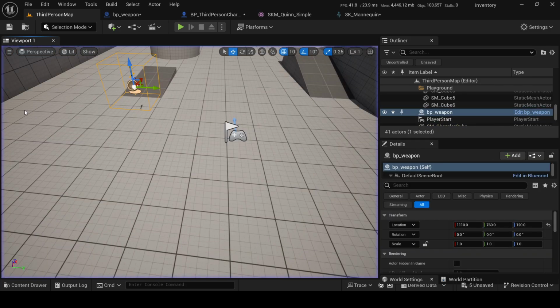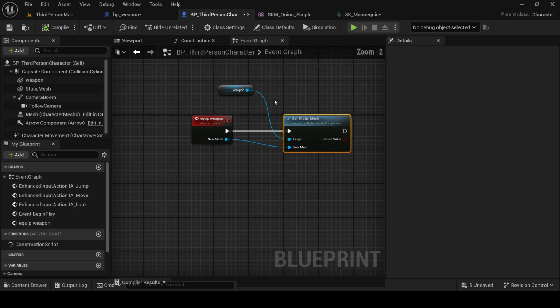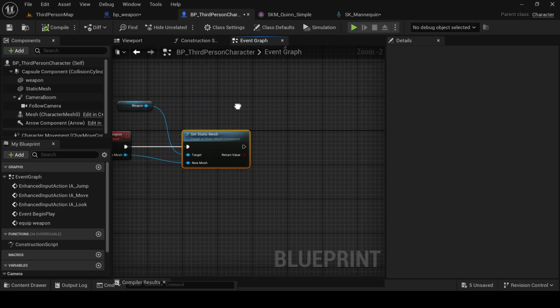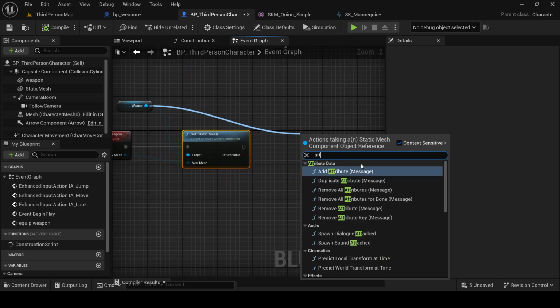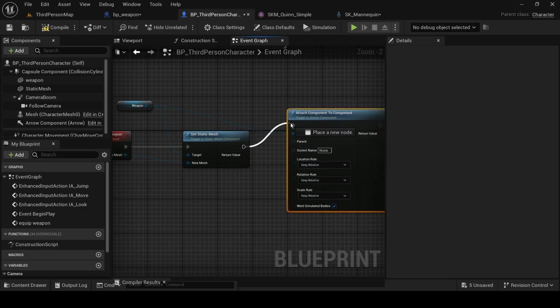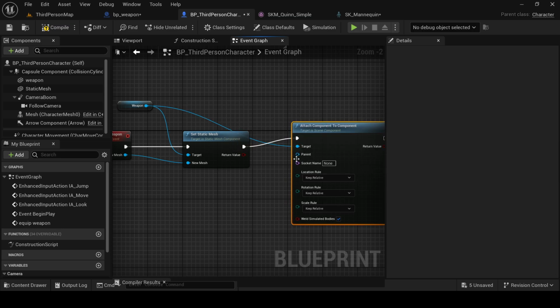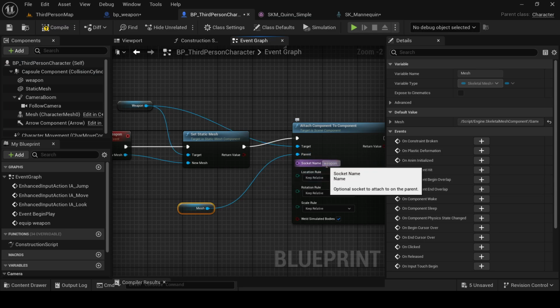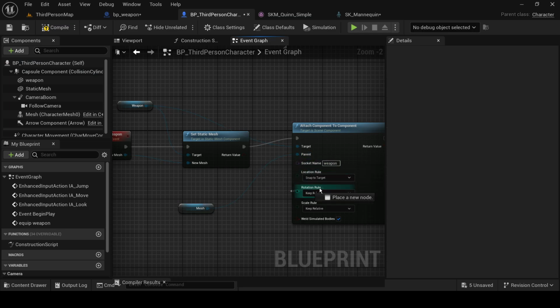So what we're gonna do is go back to our BP third person character. You see, we did set the static mesh, but we didn't attach it. So what you're gonna do is do attach components. Target is gonna be the weapon, and the parent is our character mesh. The socket name we already created, we named it weapon. So we do a snap to target.